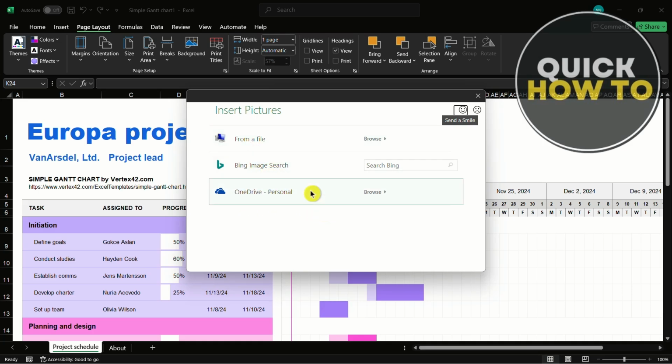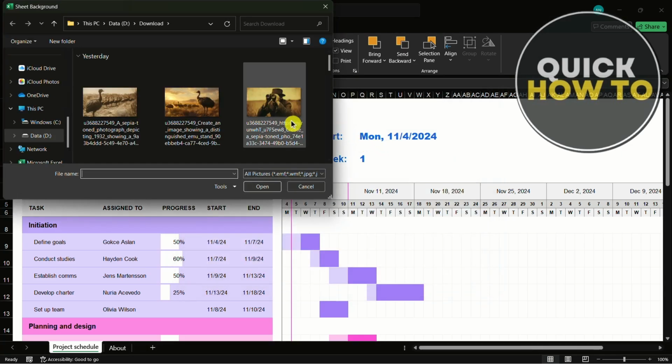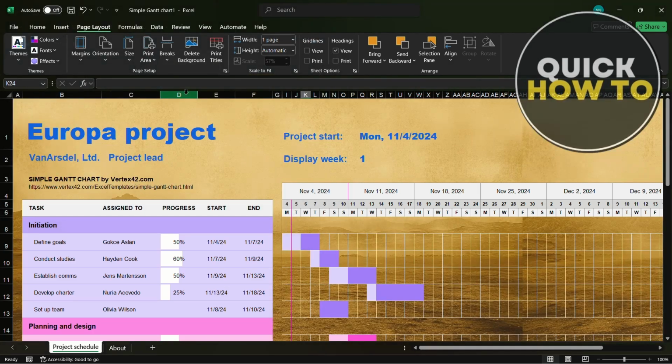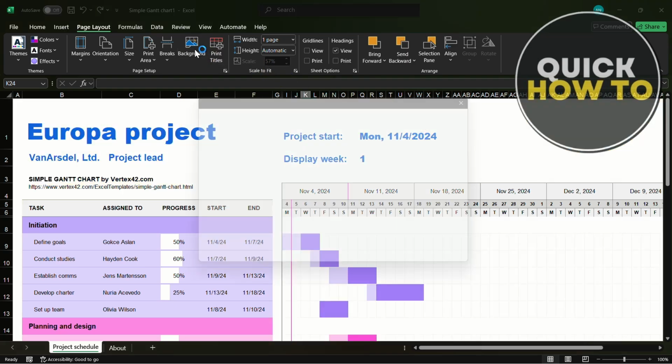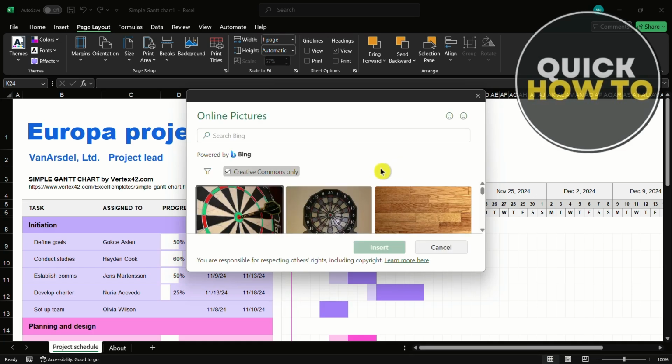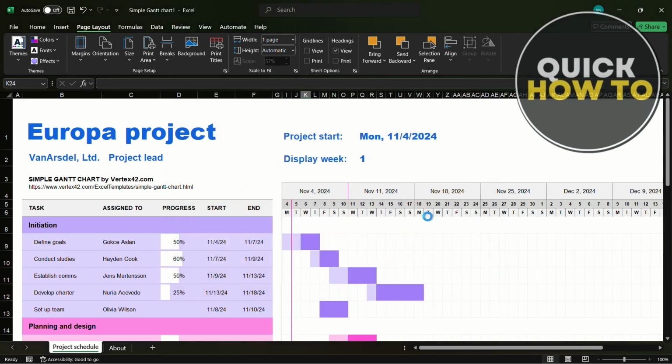In this case, I'm going to select From a File, then click on Browse and browse the image from your computer. Here I'm going to use this image, double click, and there you go. Now if you want to remove or change this one, click on Delete Background, and again we're going to use the Bing image search. I'm going to type in something like board, press enter, and we have the result. So click on this one, and there you go.